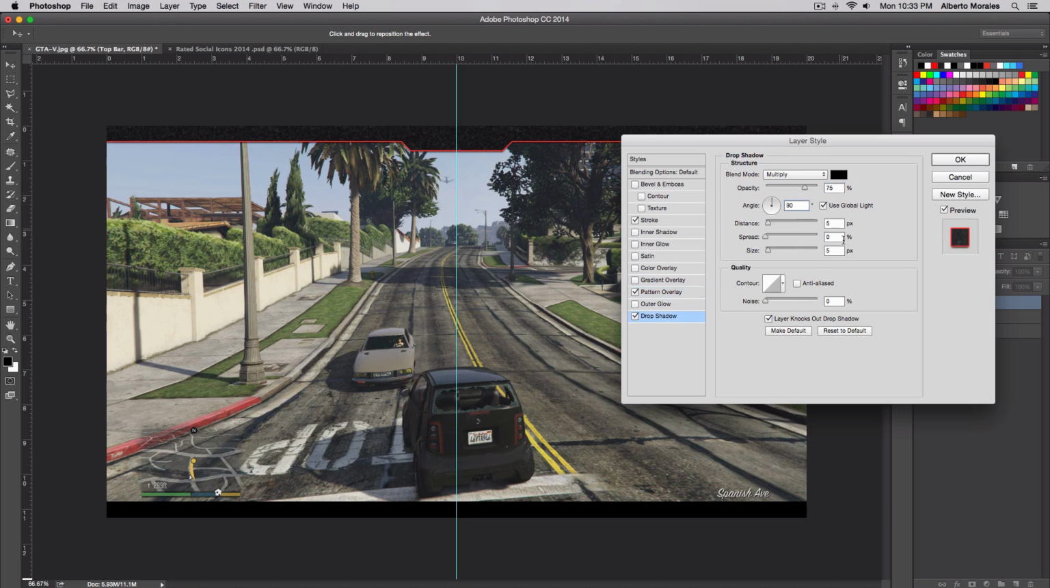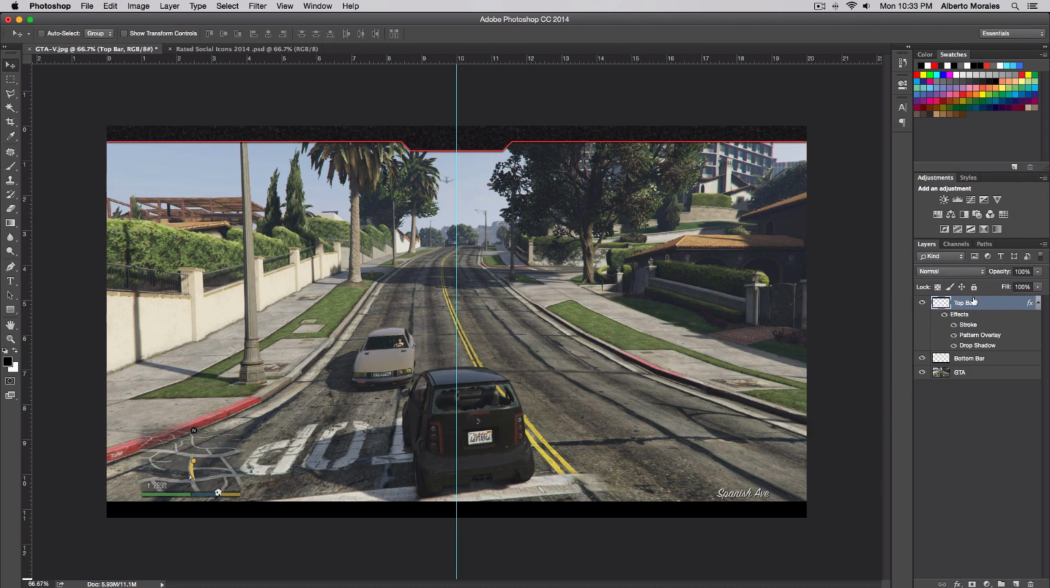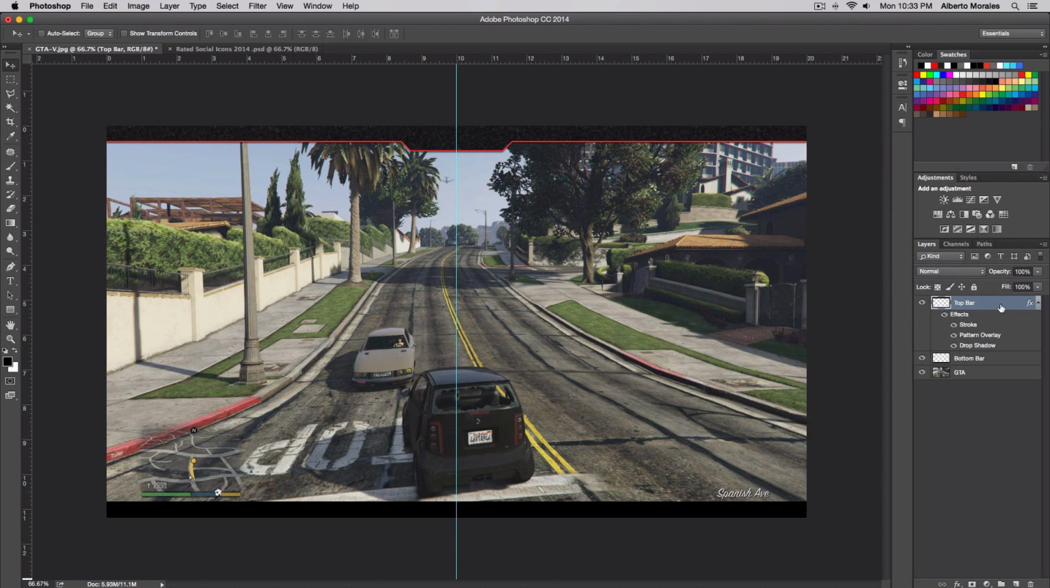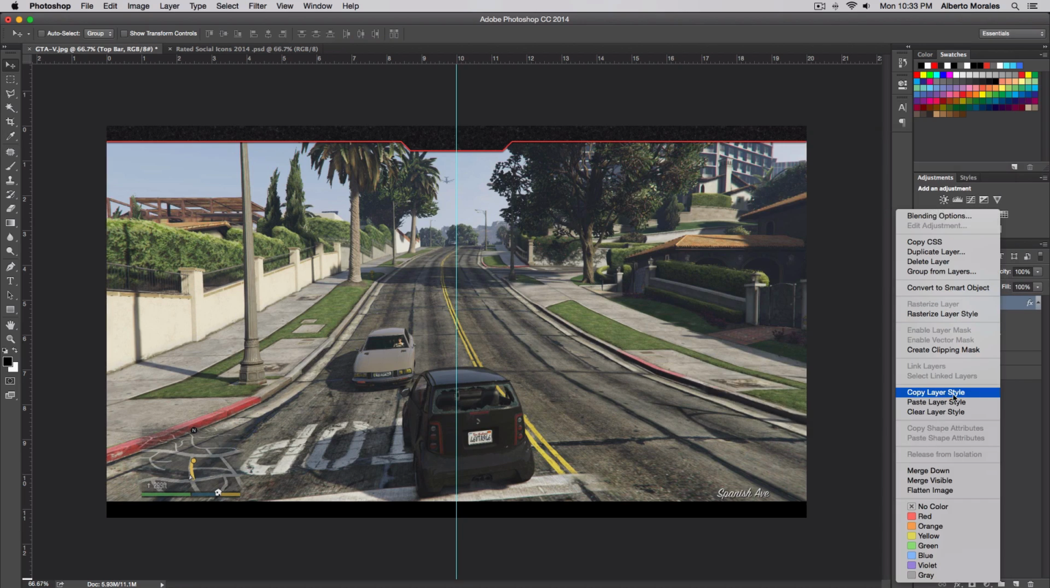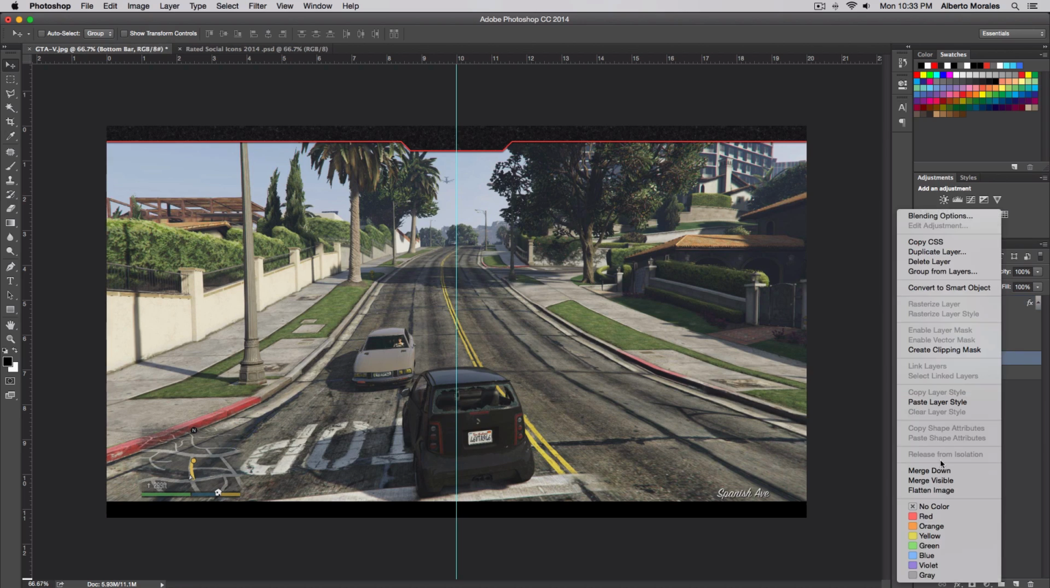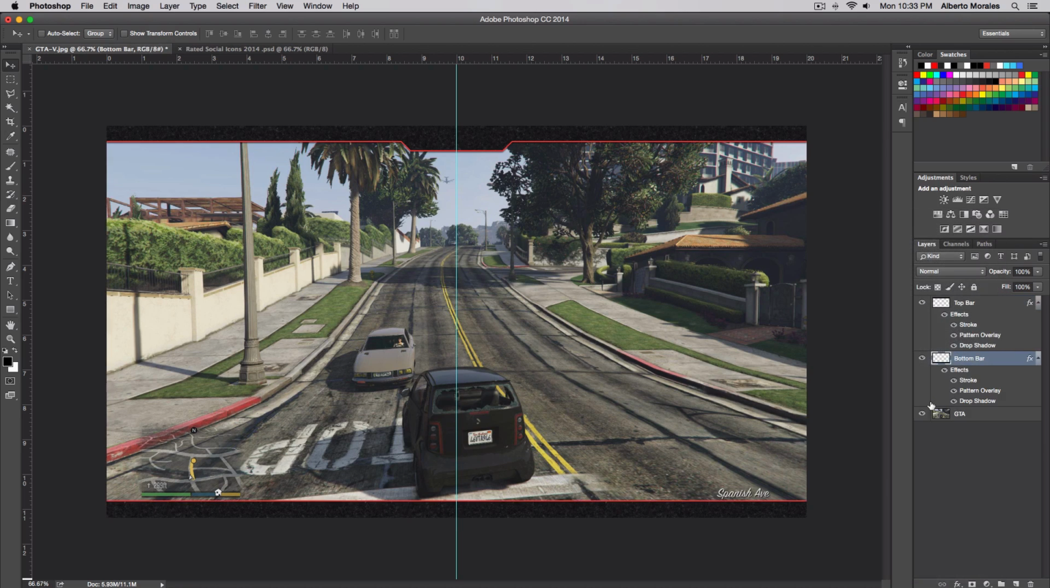Set the distance to 5 pixels, the spread to 0, and the size to 5. Now that we have added some effects to our bar, we will have to do the same to the bottom bar. But to save time, you could easily copy the layer style we have applied to the top bar by right-clicking on the top bar layer and clicking on copy layer style. Then click on the bottom bar layer, right click and click paste layer style.